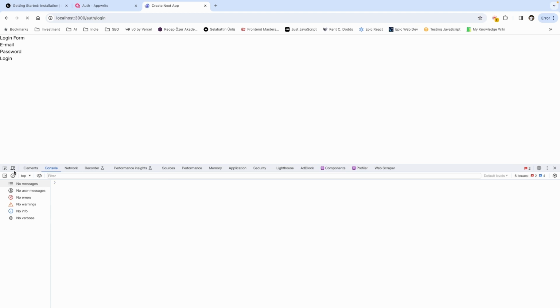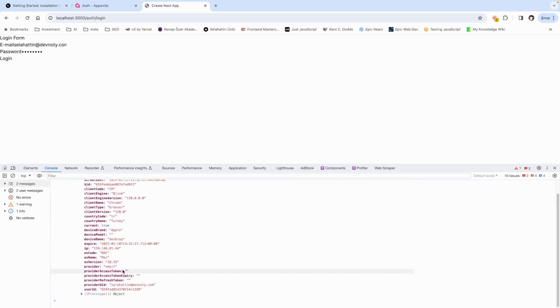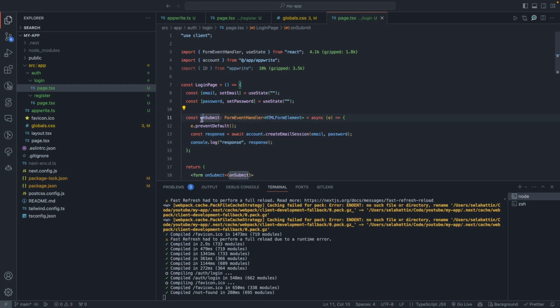Let's go to the login page. I'll try to fill it with the correct credentials. Once we click the login button, as you can see, we have the session right now. This is great. So the question is how we can detect if user logged in or not.